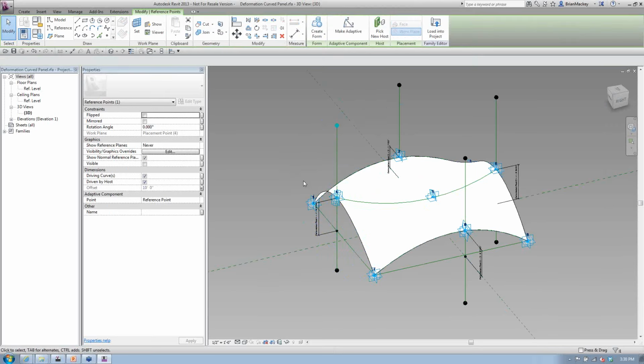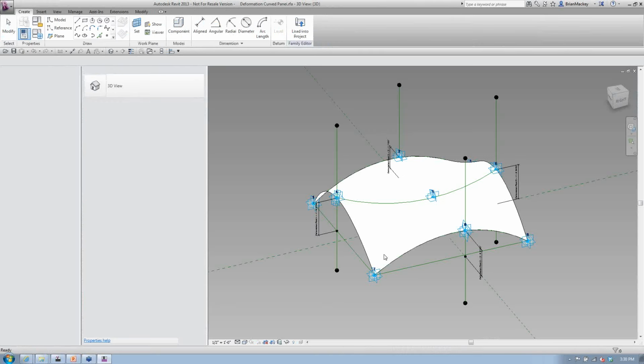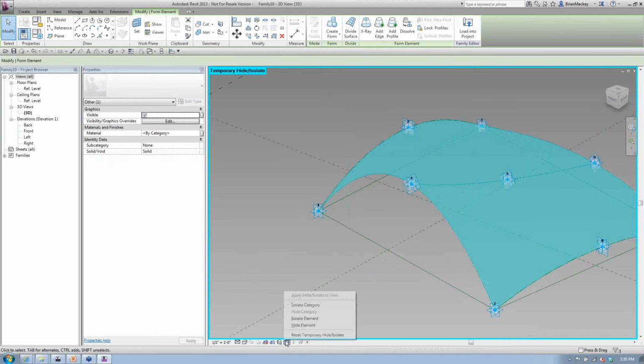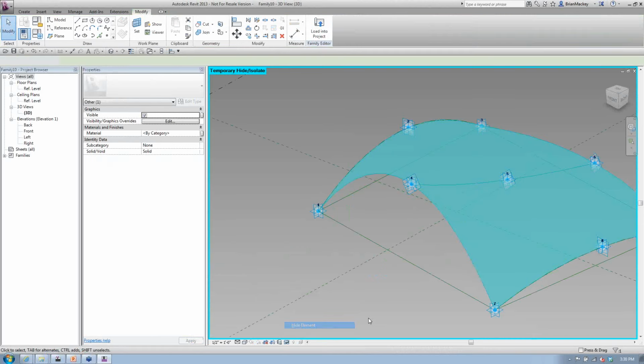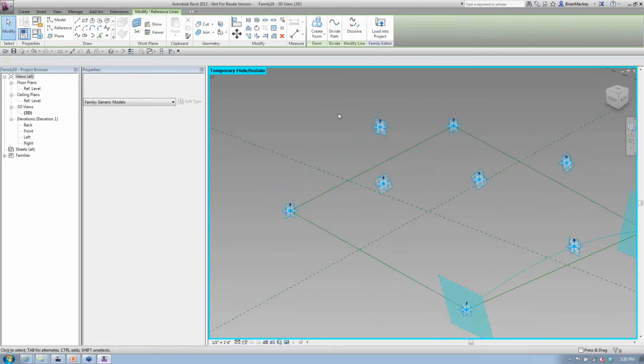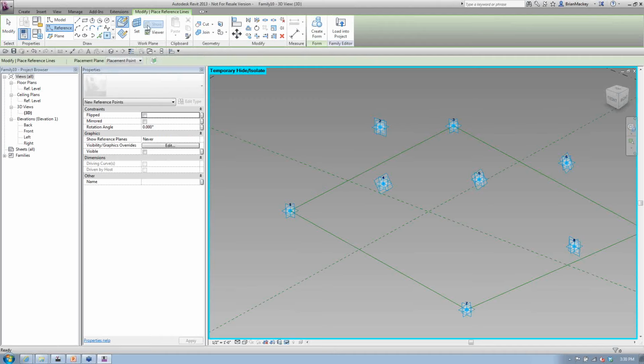So I'm going to come back into my project file and host some points on all of these. Just for now, I'm going to go to my sunglasses and hide the element. Okay, so I'm going to host some points on this, on this, on this. I'm going to hide this reference line because I get confused easily, and hide that one as well. So I'm going to do a reference point.